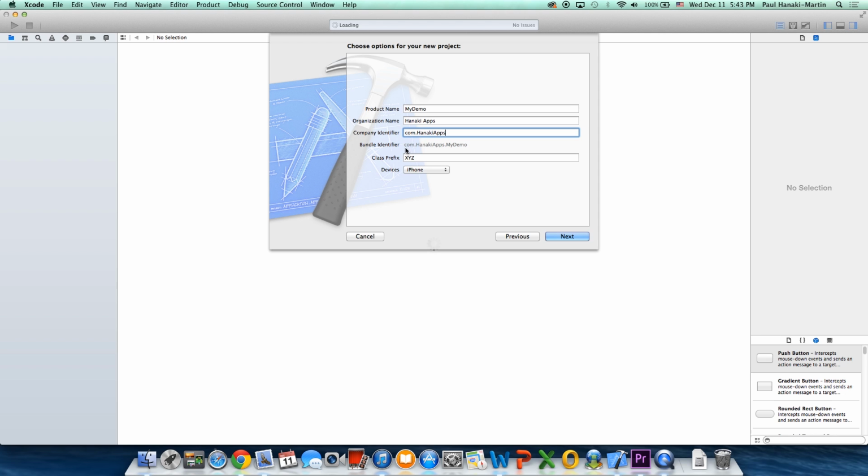And if you notice, my identifier right here changed too, along with it. It's going to be the COM.Haneke App is my demo, which is your company identifier plus your product name. Like I said, it's very, very important. You can't change it once it's in the App Store, so make sure it's correct the first time.